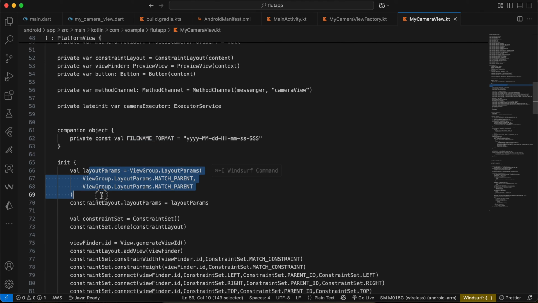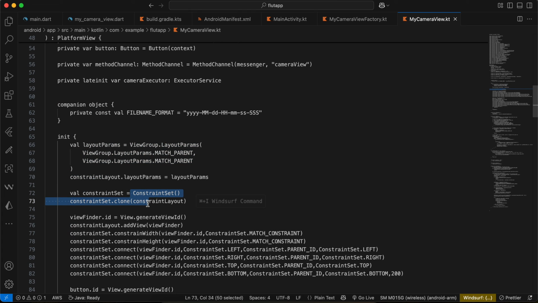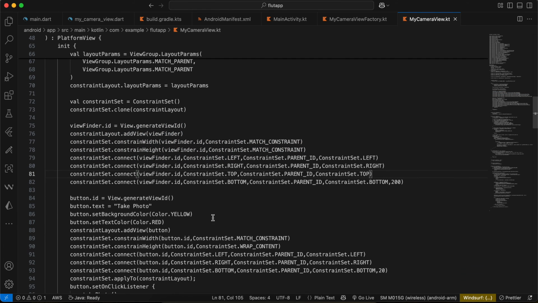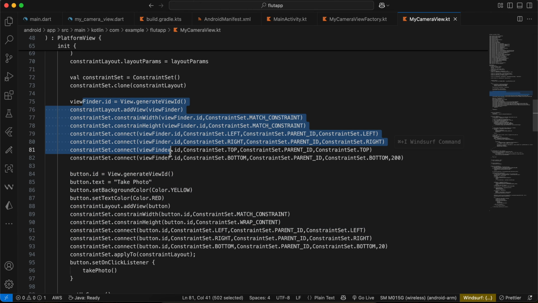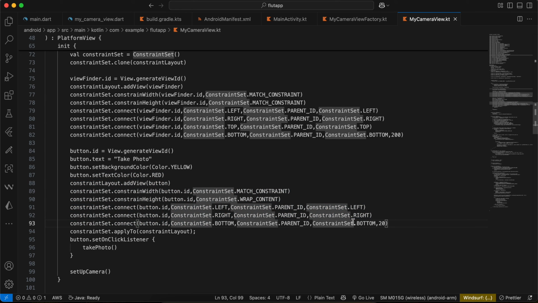Then here is our layout params which we define for our constraint layout. Then here we have this constraint set as well. Then here we constrain our camera to all sides of the screen, and from the bottom we leave a margin of 200. Then here we constrain the preview view, the camera preview, and here we constrain the button as well, and from constrain to the bottom of the screen. And then we add a click listener called take photo as well.